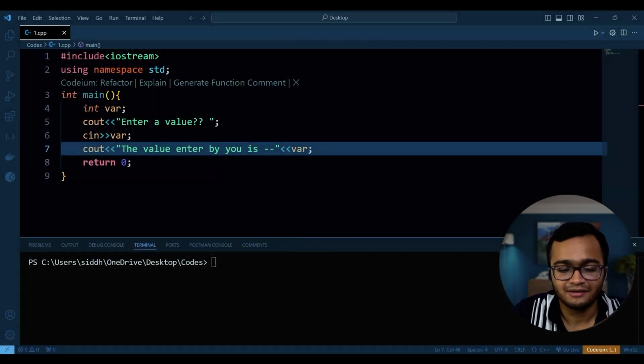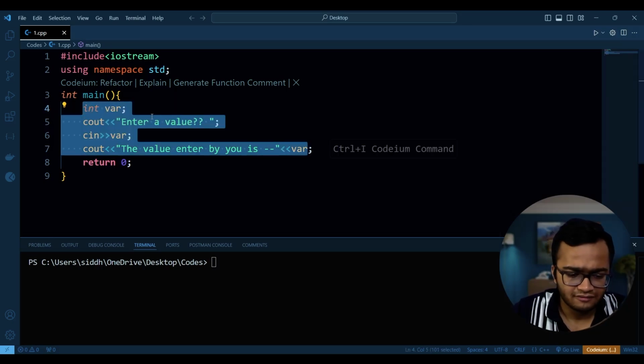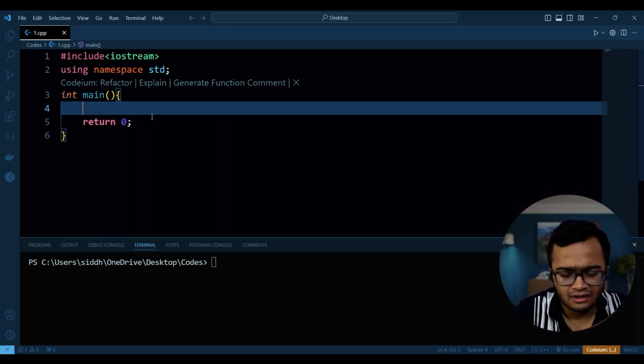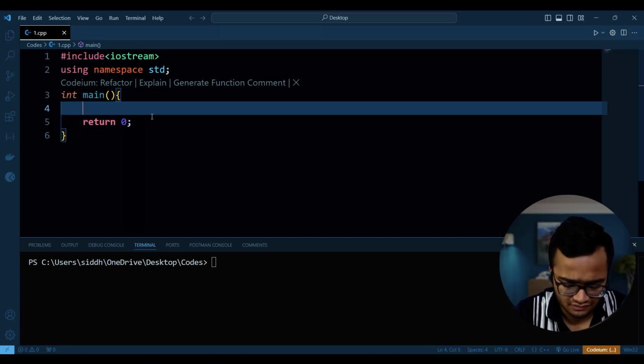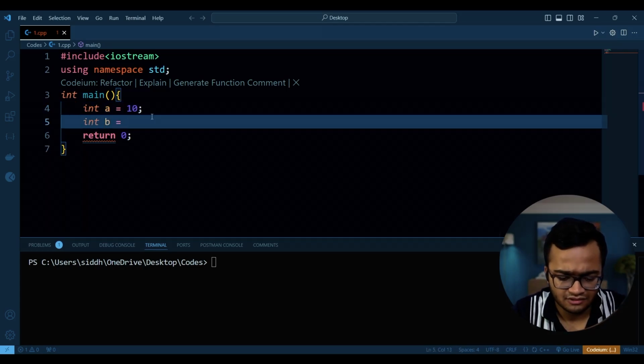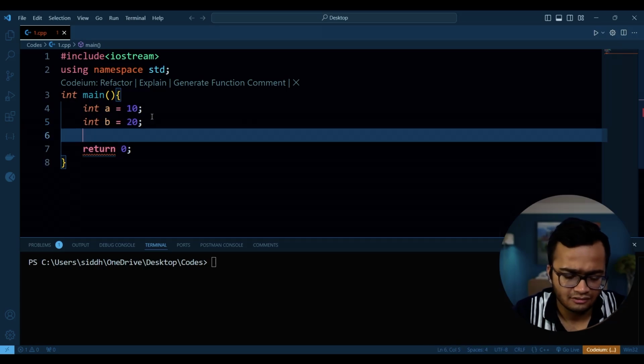So we are in our code editor. This was the code which we had done previously. We will remove everything and start from scratch. Suppose we have to add two numbers in C++. Let us store two numbers first. Suppose both the numbers are of integer data type. Say one number is A and its value is 10. Similarly, the other number is B and its value is 20.